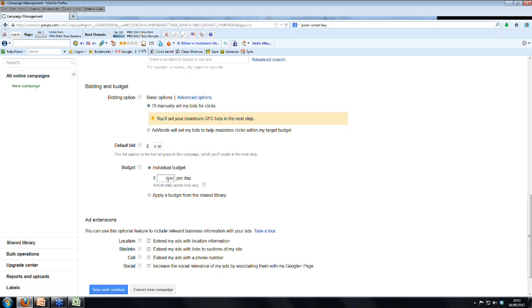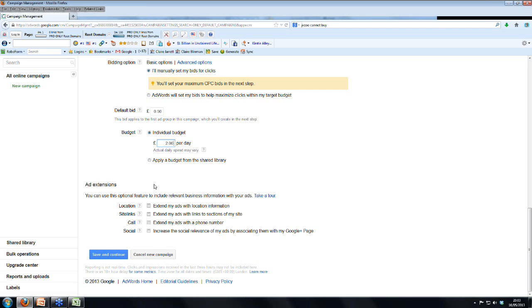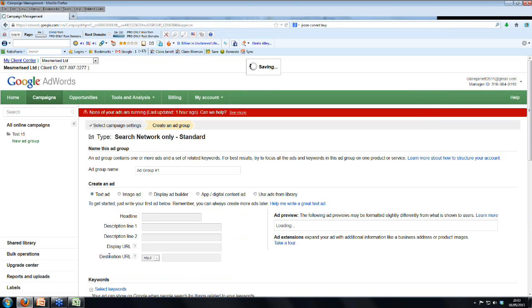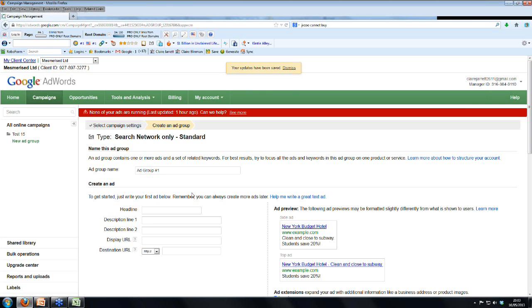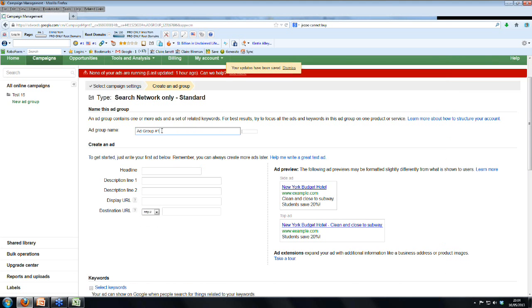For a test budget, probably just a couple of pounds per day is what we normally put in on my courses. And then, as I said, we're not going to look at all of these options today. So these are obviously quite advanced, some of these settings in here. This is all you need to worry about just to get a campaign up and running. So we then click on Save and Continue. Okay, so that was our basic campaign settings. And I would then jump into creating the first ad group.